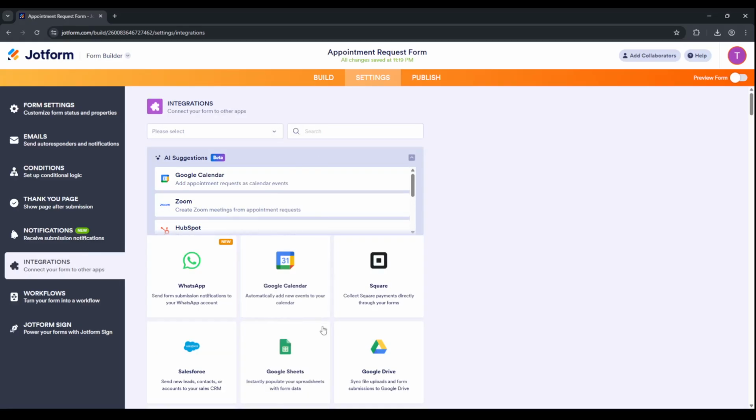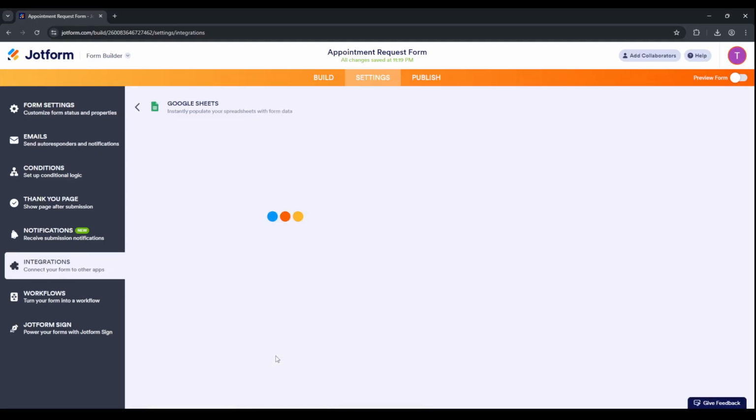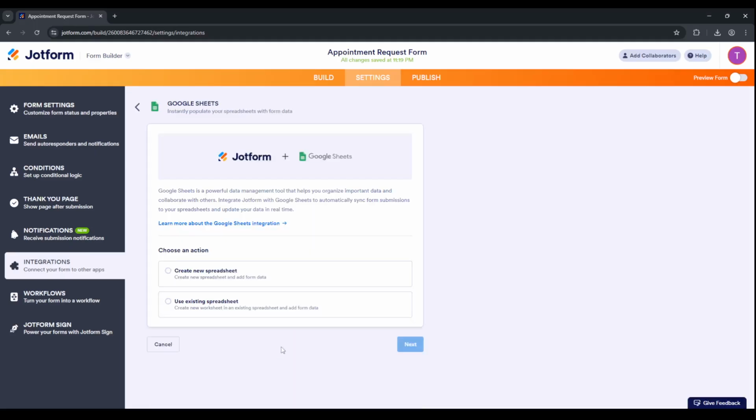Take a moment to verify you're selecting the official Google Sheets integration with the recognizable icon, as that's the one that will create and update a spreadsheet for you. Click Google Sheets to open the setup window. Here, choose Create New Spreadsheet. That tells Jotform to generate a fresh file in your Google Drive with columns that match your form questions.